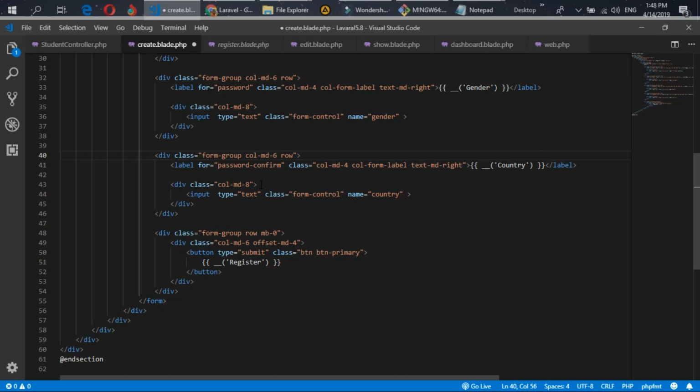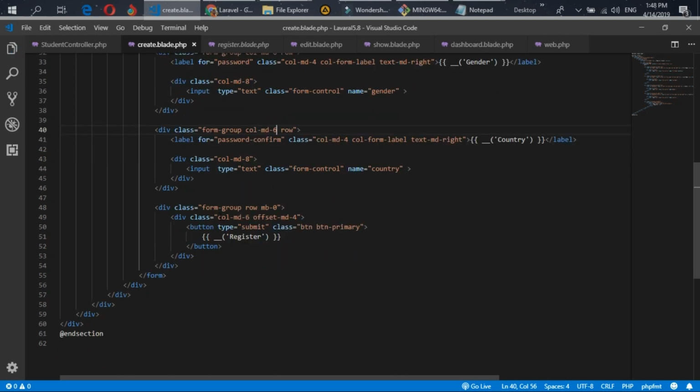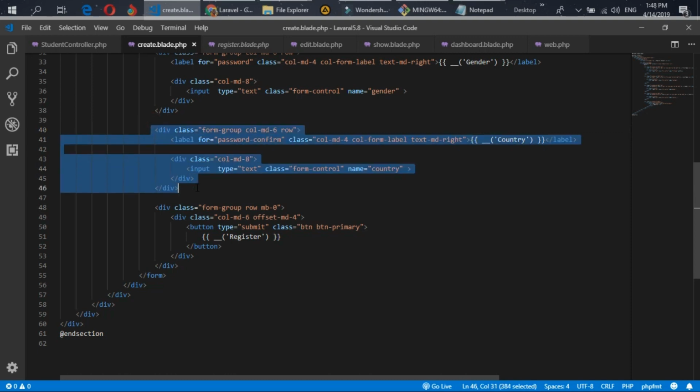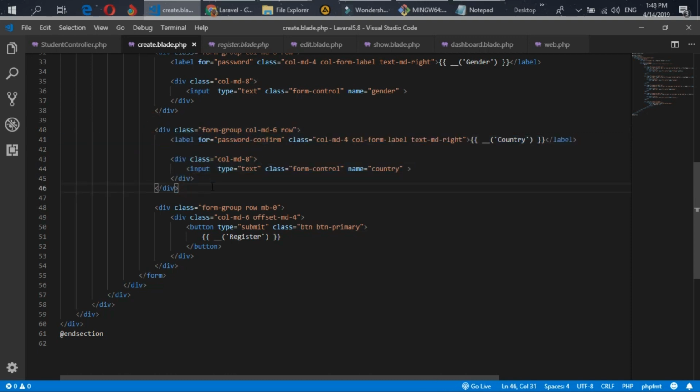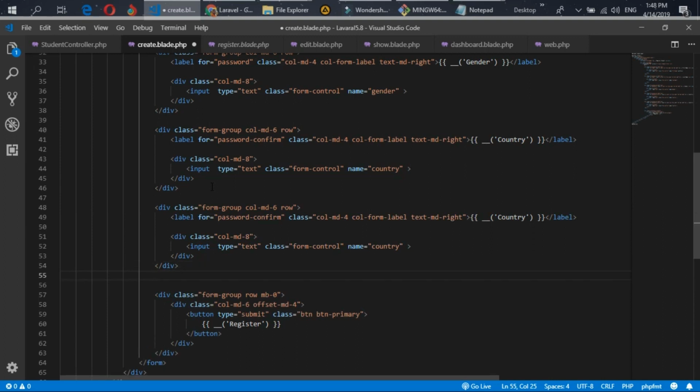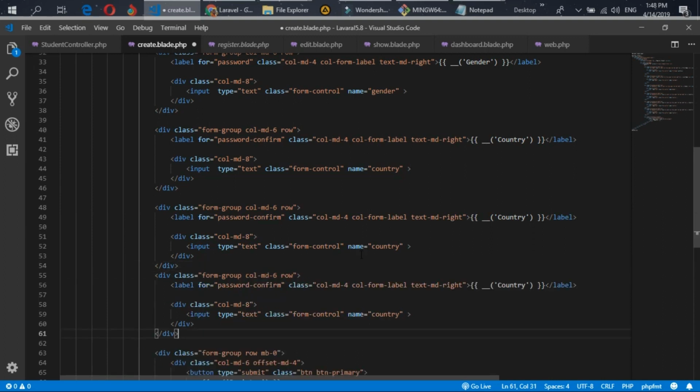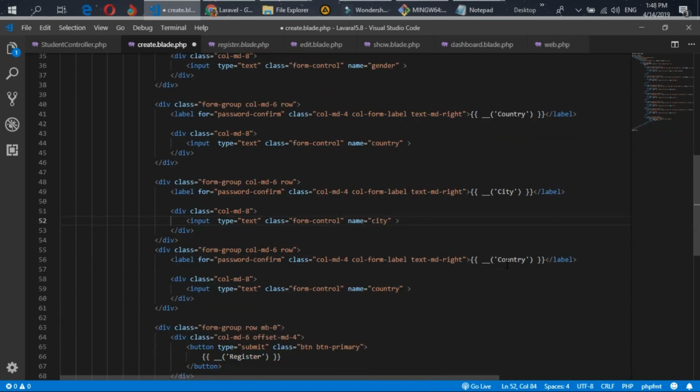Okay, so now what we want, we copy this and paste it down. We need two more. The other one will be city and the other one will be address. So the name will be city here, and here will be address. But for the address, I will change the input to a textarea. So the address will be like this. We don't need this type.